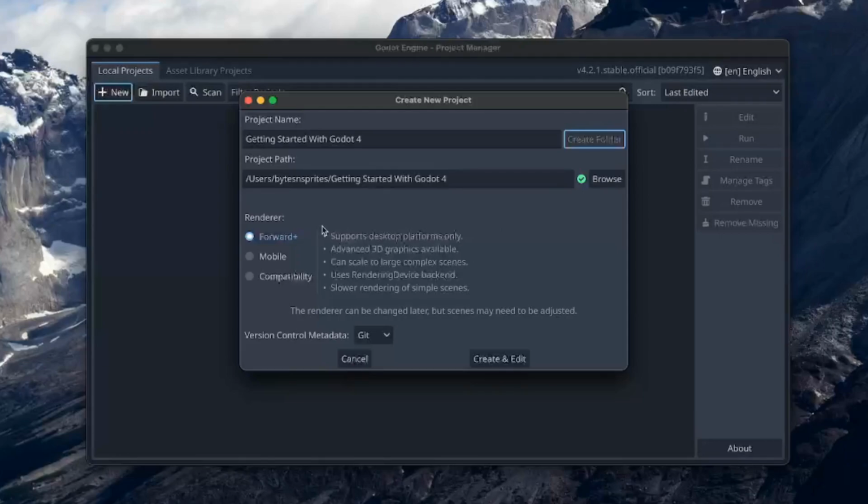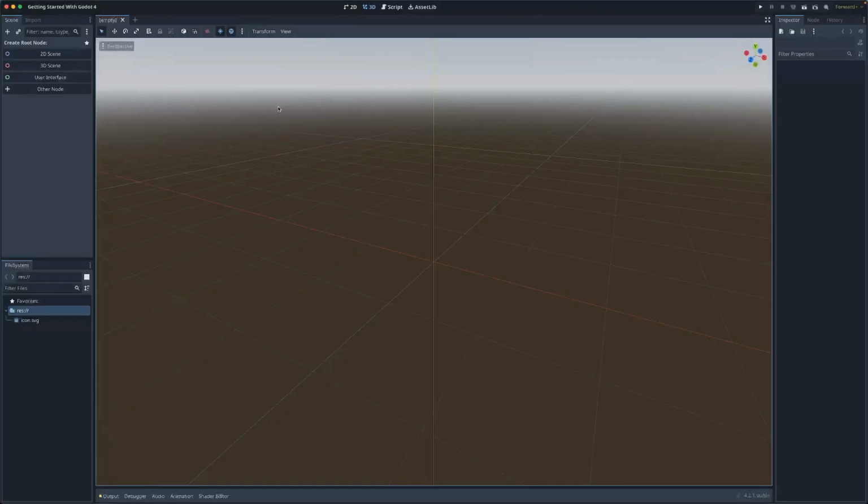And then finally we need to choose a renderer. For this tutorial we can just stick with the default renderer. If you know you're targeting mobile, then in the future you might want to choose the mobile option. Let's go ahead and click Create and Edit. Now the main editor will open for Godot, and you'll be presented with the 3D edit screen.